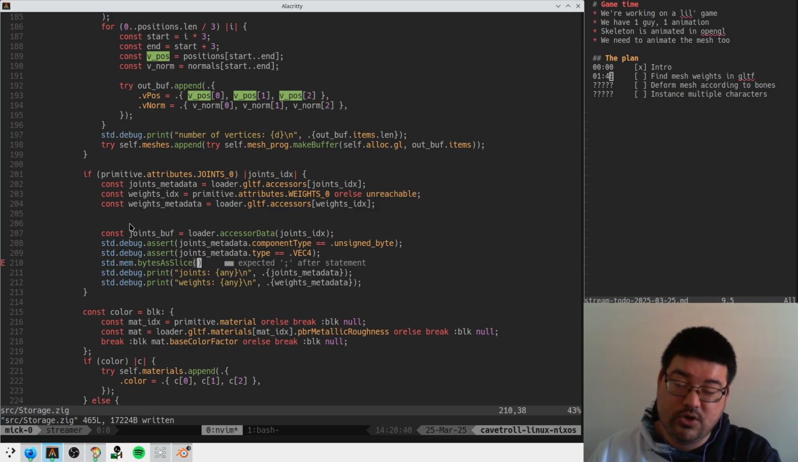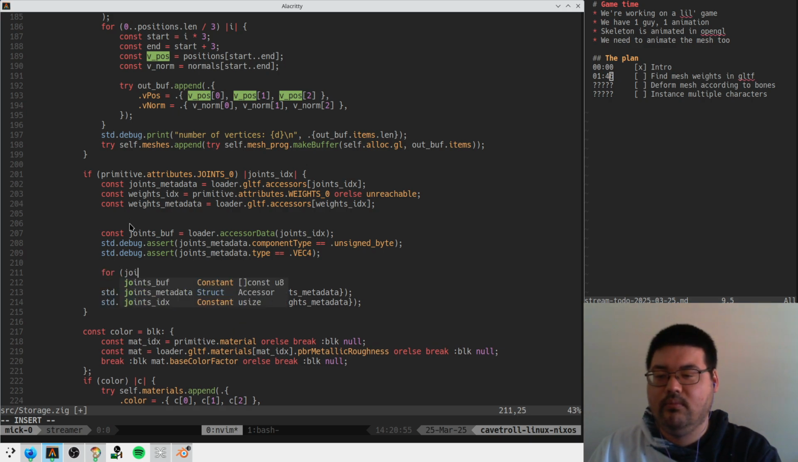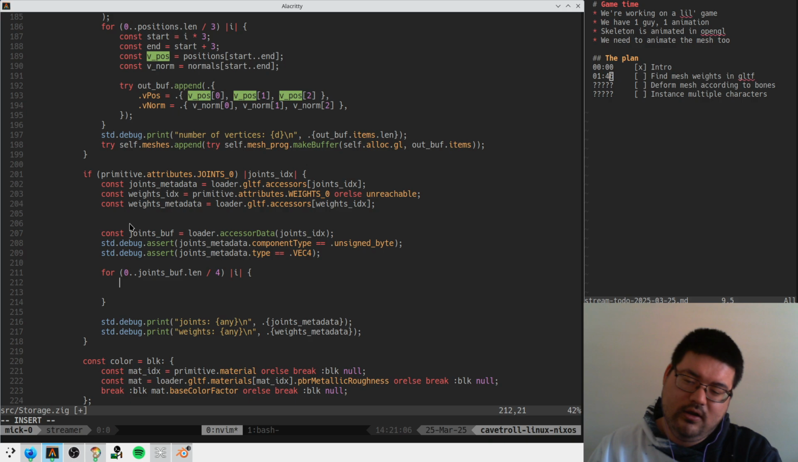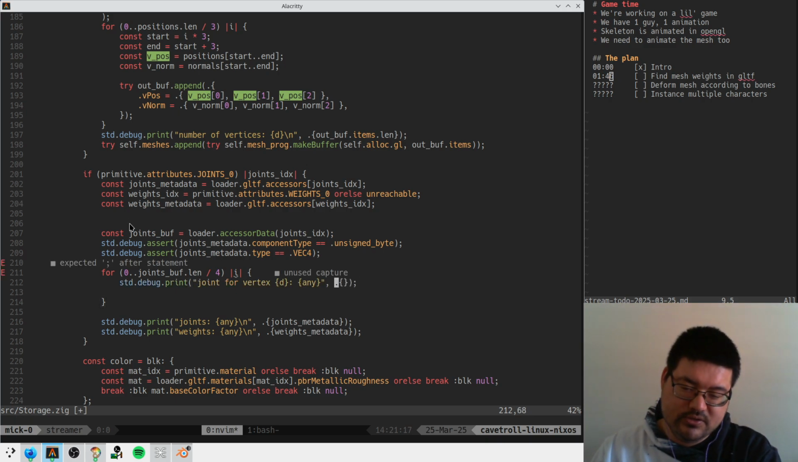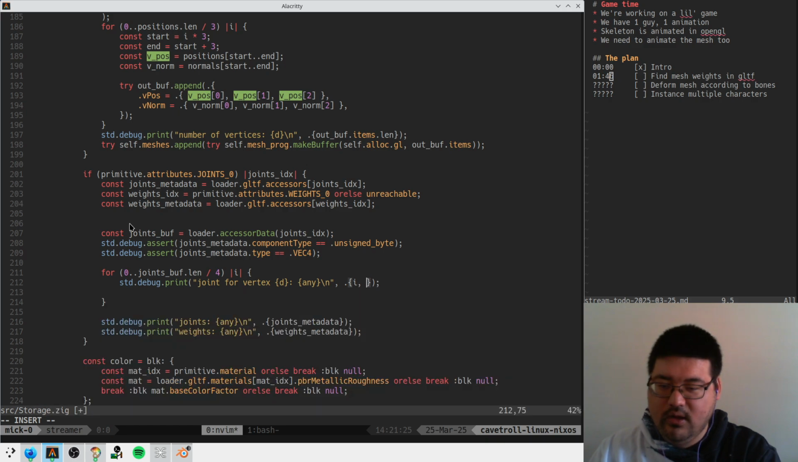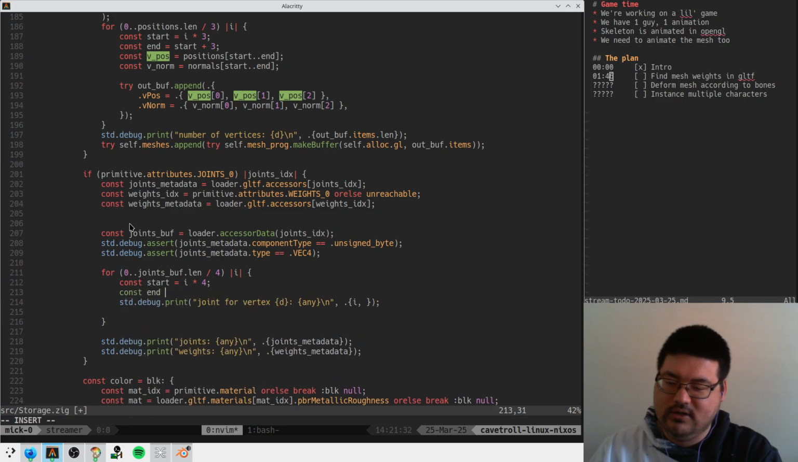Okay. So now we have asserted this, and so we can be fairly confident that this thing doesn't even have to be remapped. It's already U8s. So for 0 to joints buff len over 4, because we know it's a vec4, we're going to look at, you know, joint for vertex I has these parameters, right? Let's take a little peek and gain some intuition about this. So here we're gonna look at I, and start is equal to I times 4, and then end is equal to start plus 4.